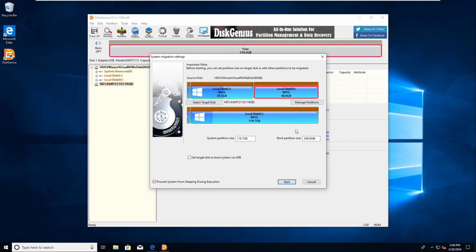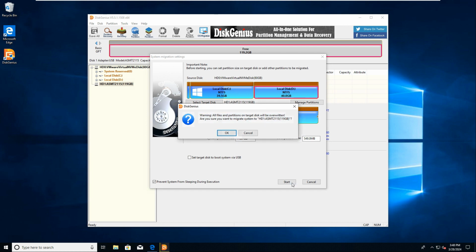Click the Start button to initiate the process. A warning message will appear, saying that data on the destination disk will be lost. Make sure you've got backups of all your data on the destination disk before proceeding with the migration.